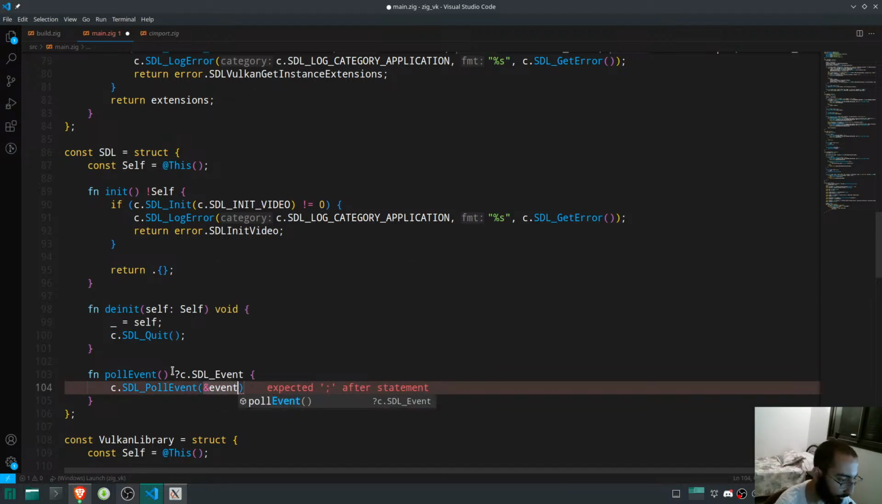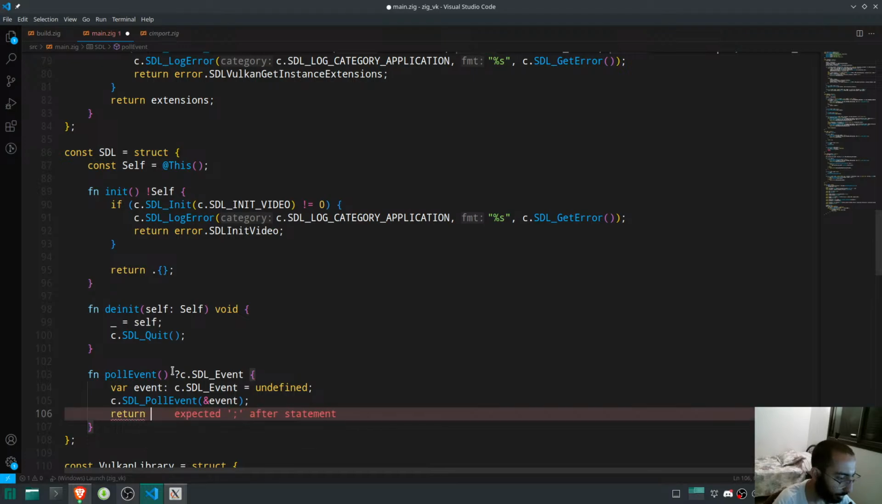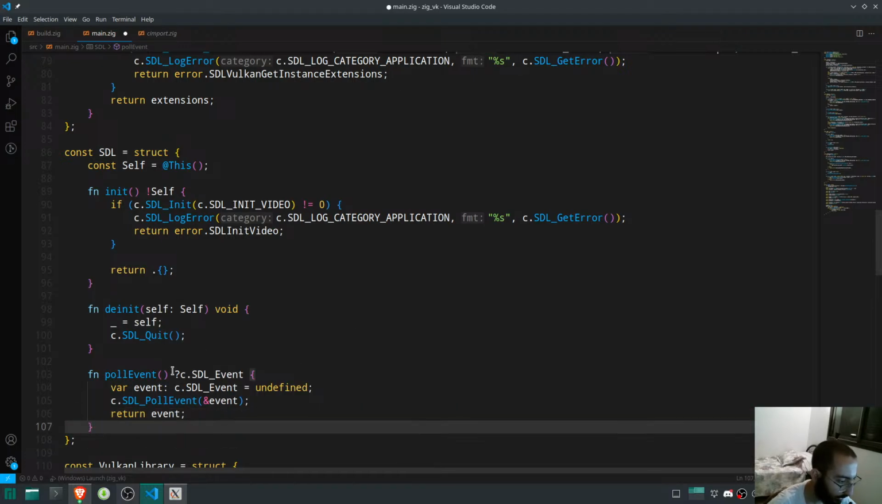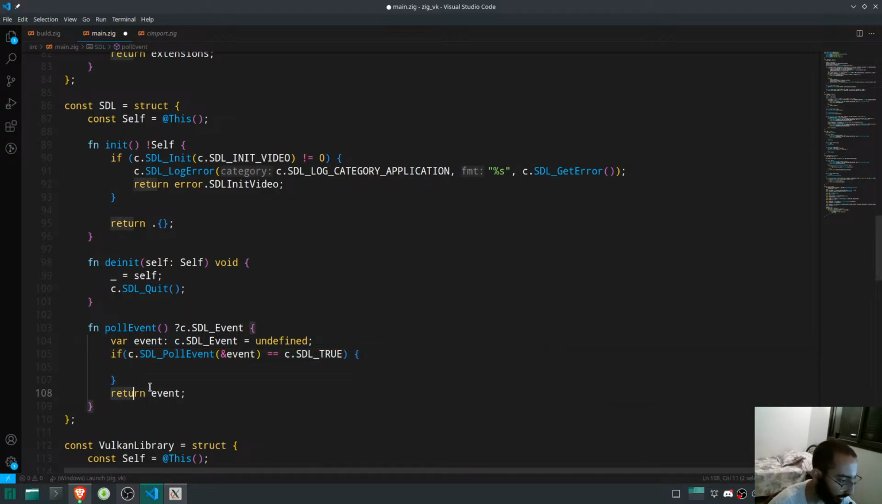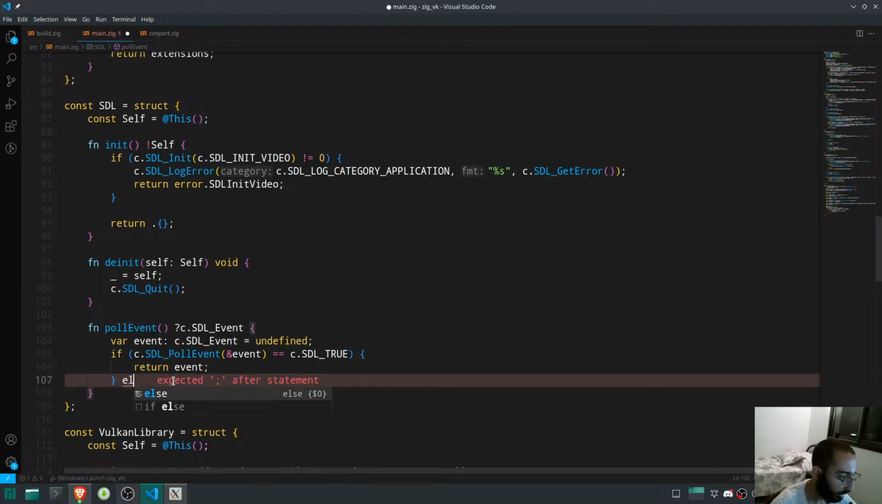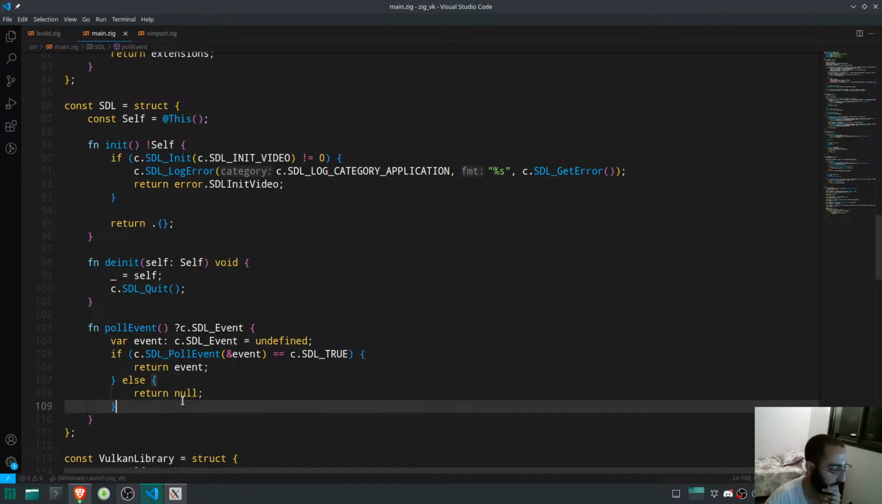Okay. Right, const, actually var event: c.SDL_Event equal undefined, and then we're going to return event, aren't we? Now of course, if that is equal to c.SDL_TRUE, then that's got to be the case. We've got to return the event, else we're going to return null. I think so. I think that's good.